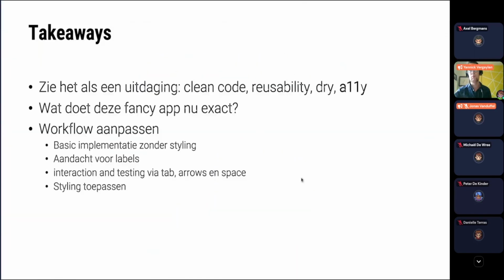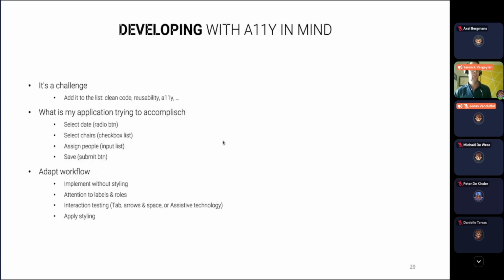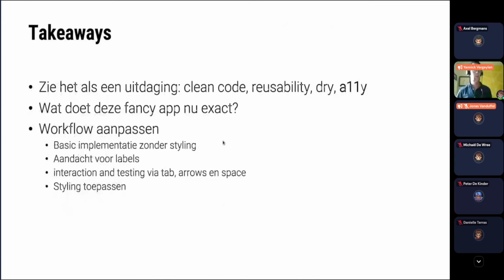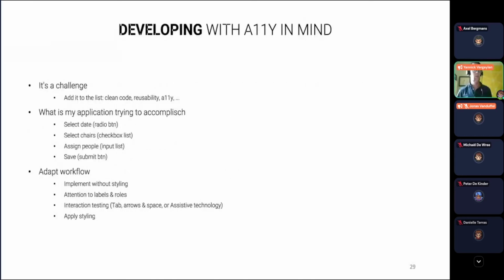So the takeaways here, now they're in English, perfect. So see it as a challenge. It should just be another challenge to your list. As a developer, you want clean code, you want reusability, and now you also want accessibility. Just be aware of it, do it all the time, and if you're used to it, it's just going to be a part of your workflow.